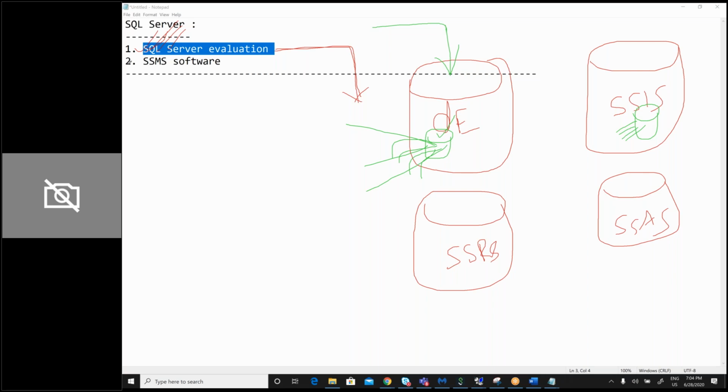Now, what is the second software? As you came for SQL Server, as you came for database development, you require the database engine. You don't require SSIS or SSRS or SSAS servers. You require the database engine.